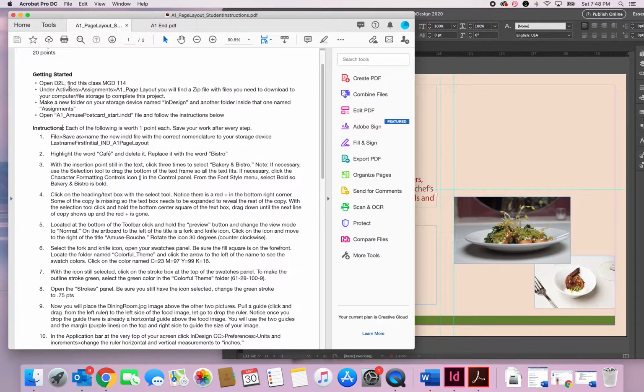You just follow this. So open D2L, find the class, MGD 114. Under Activities, Assignment 1, Page Layout, you'll find a zip file with the files you need to download to your computer, and file storage. That is supposed to be a 2, so I'll fix that. To complete this project, make a new folder on your storage device, so on your flash drive, if you're using one, named InDesign, and you should have the assignments folder under that.